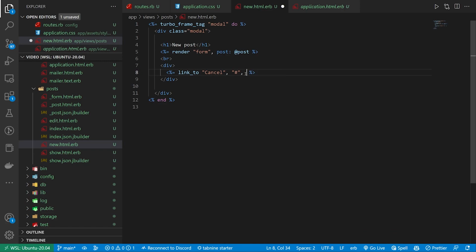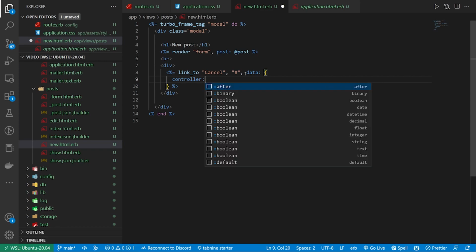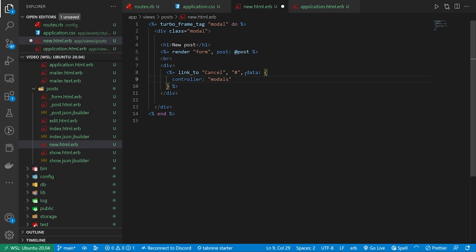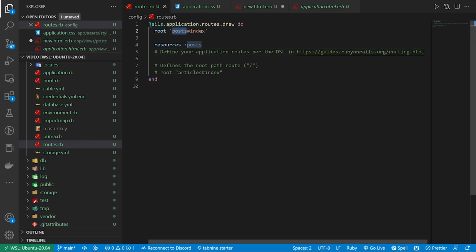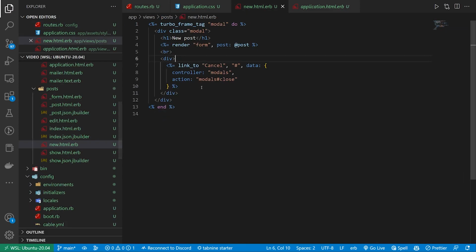And then instead of having the post path here, we're going to have some data. And this data is going to be our Stimulus controller. So we're going to say this has a controller of modals, and it's going to have an action in that controller. And because we're using the events, I like to do a modals and then a close action. So this is controller action, similar to our routes where we have the controller action. This is just happening in JavaScript land instead, right?